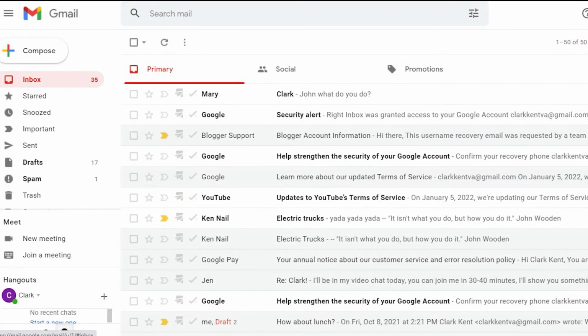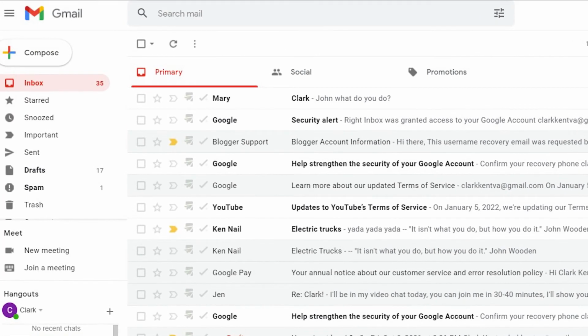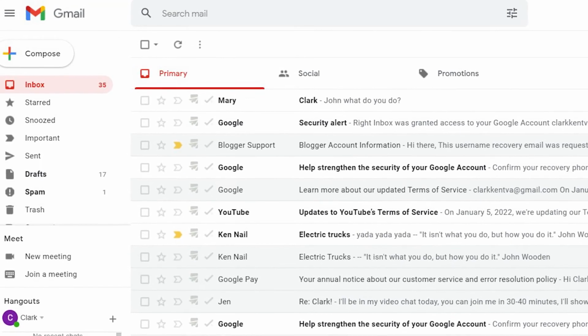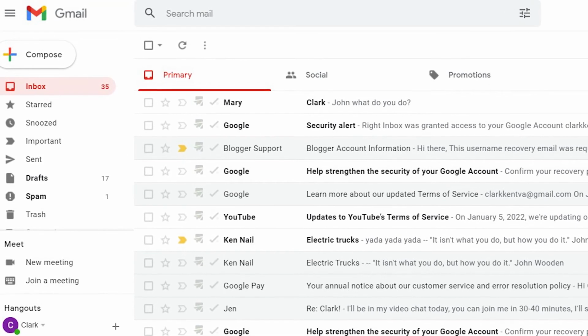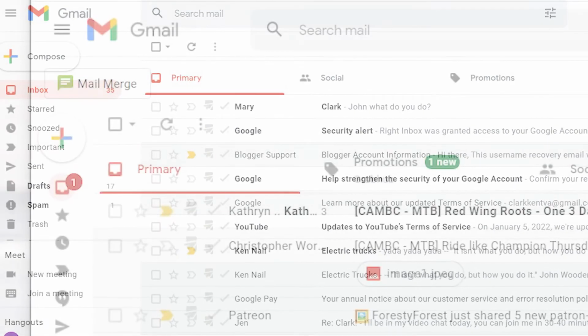The big advantage with MailMerge over the BCC method is that you can personalize each individual email and add relevant information, something you can't do with the BCC method. Here's how the BCC method works.